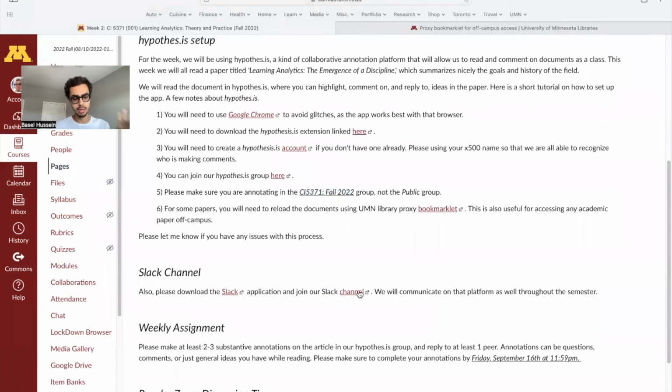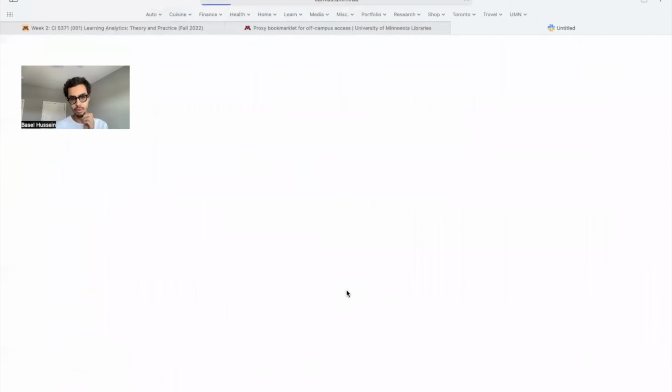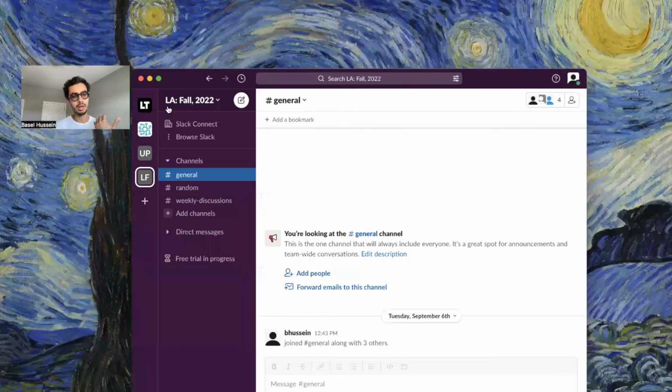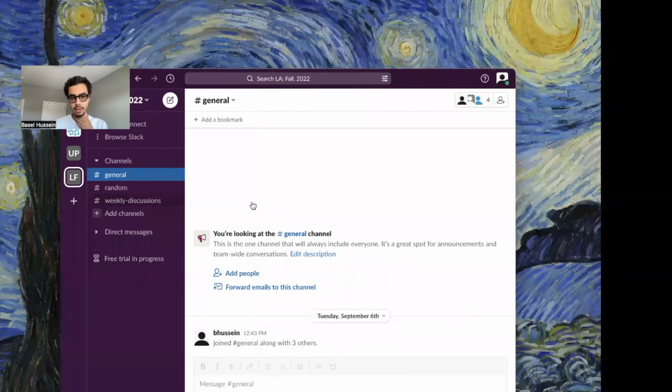The Slack channel: as soon as you have Slack downloaded on your desktop, which I'm sure a lot of you have used before for work, you'll be able to click that and open the Slack page. It's just titled Learning Analytics Fall 22. Here we'll be making course announcements and discussing project ideas. Once we start getting the special interest group presentations and groups ready, we'll each have a channel for that so that we can quickly communicate with each other. So please join the channel because we'll be using it throughout the semester as well.